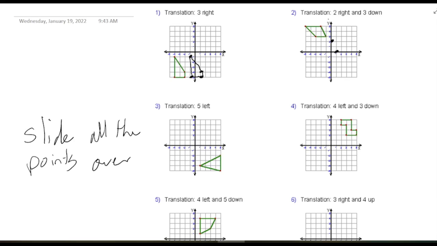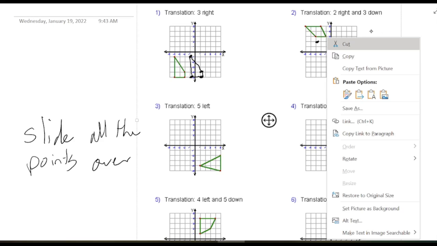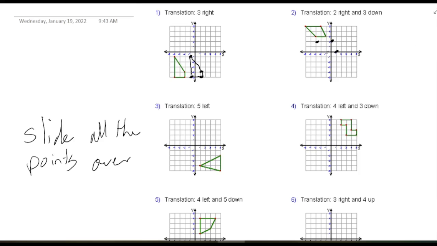Awesome. Now let's look at this point right here. So 2 to the right, 1, 2, and 3 down. 1, 2, 3. And finally, our fourth point right here would be 2 right and 3 down. So 1, 2, and then 1, 2, 3. Okay, and so again, when we connect all our points, my drawing looks a little bit sloppy, but it'll be the same shape. All the points are just slid over exactly what the question says, 2 right and 3 down. So that's all translation is.